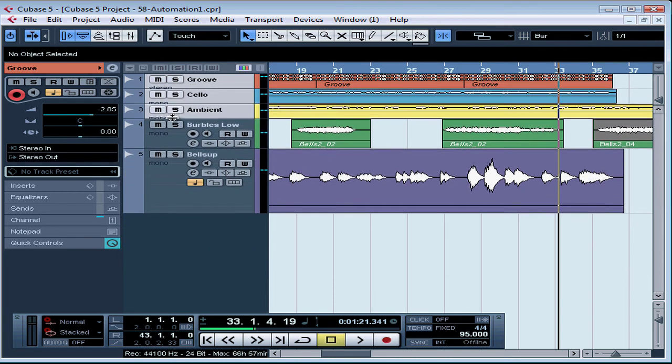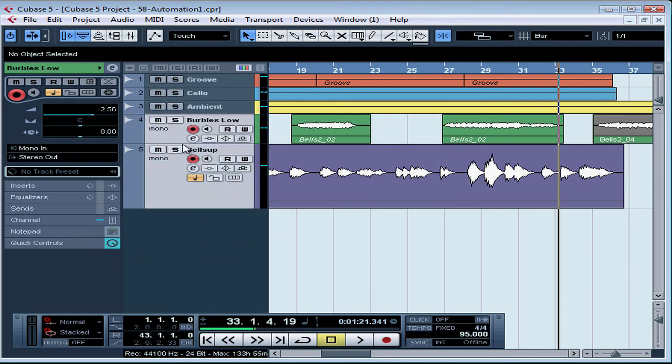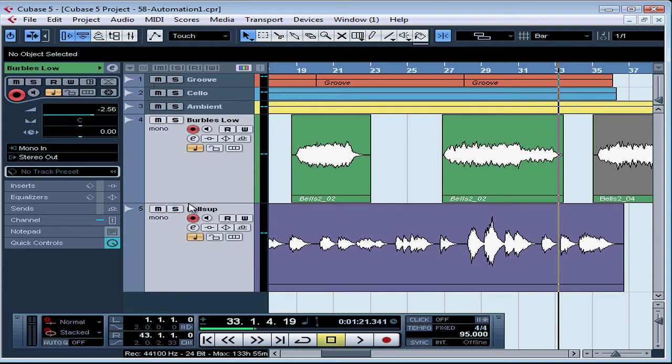I'm going to squish up the tracks that I'm not working with, and let me expand both burbles low and bells up. I think the burbles low is a little bit loud too in this area, and I'm going to lower that as well using volume automation written in the mixer. Let's stop playback and open the mixer by pressing F3.